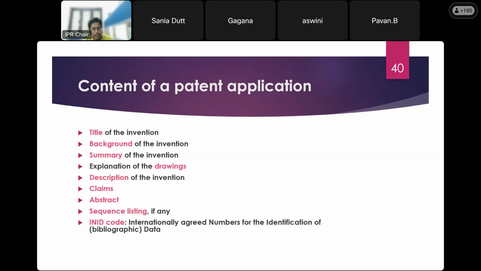write each step by step, like how to come up with this invention for a process, or if it is a product, what are the parts of the invention of a specific product, and what it is that you're going to protect, that in detail you are going to write in a detailed description of the invention.